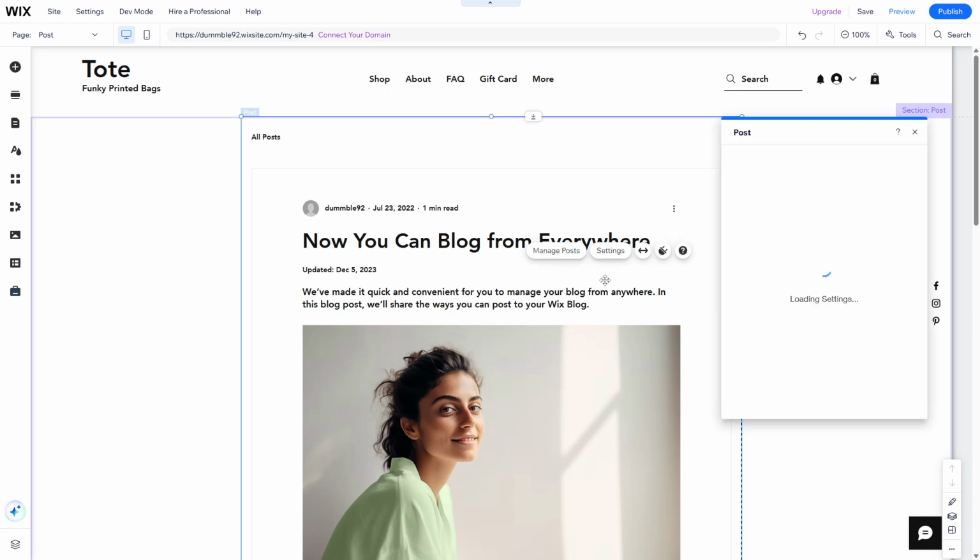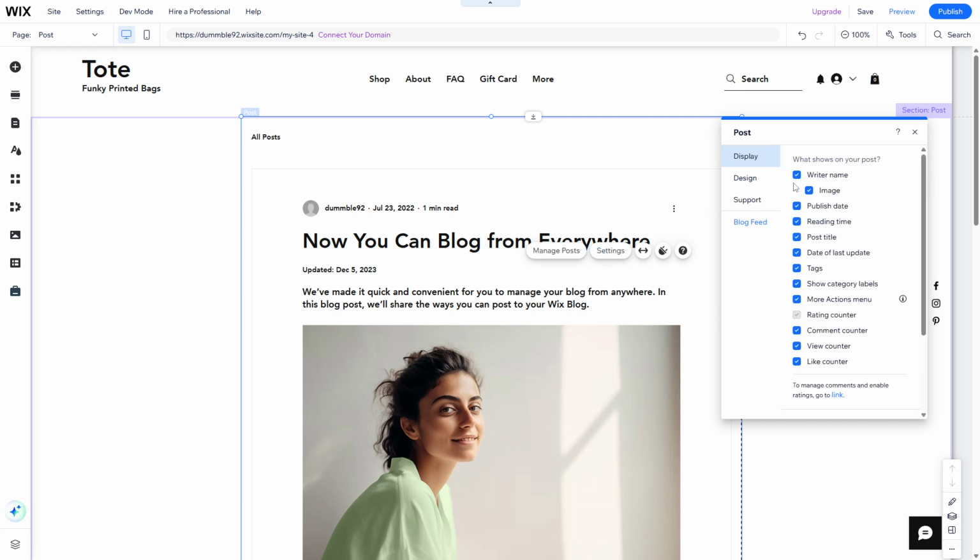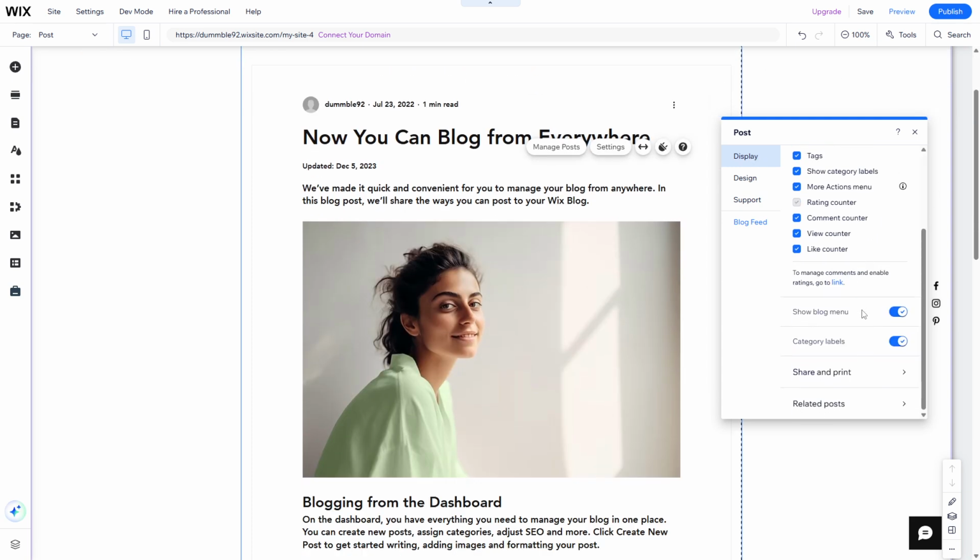Right after you've selected it, find and click on Settings. This is where the magic is happening. Within the Settings menu, you'll observe a couple of tabs. For what we want to achieve, your focus should be on the Display tab. Go on and click on it. Afterwards, look for a section that reads Share and Print. You might have to scroll a bit to find this, but it's there.